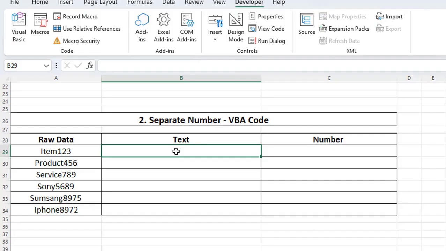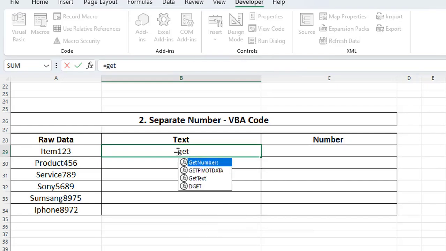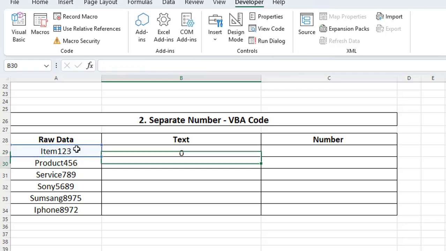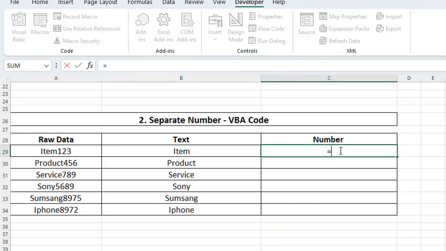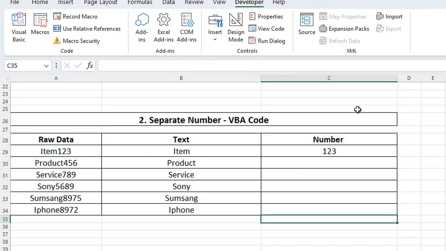Now you can use this new function like a formula. In the text column, type equal to GetText and select your source data. Press enter and you will get the separated text instantly. In the number column, I will type equal to GetNumbers. Then select your data and press enter. The numbers will be separated immediately.